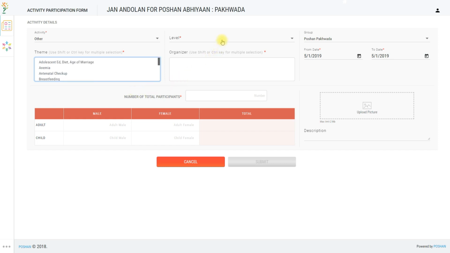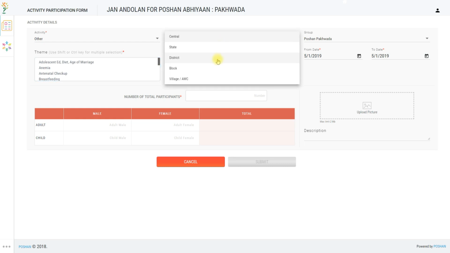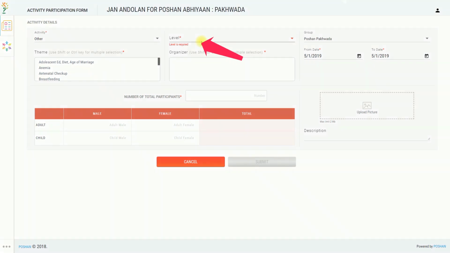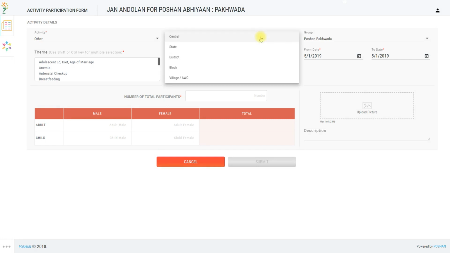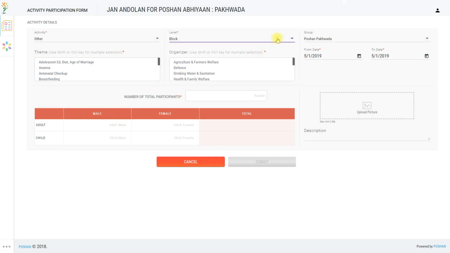Now we go to the box that says level. Select the level you're entering the data for. As you can see in the options, this can be central, state, district, block, or village and AWC. Depending on the level at which you're entering data, you will not see the levels above you. As you can see, there is a red star or asterisk next to this box. This means it is a mandatory field. For example, if you are entering data for a block, then select block for the level. If you are entering data for a district level event, then select the level as district. Please note that you can only enter data for the level you are logged in to report for and the ones below you.